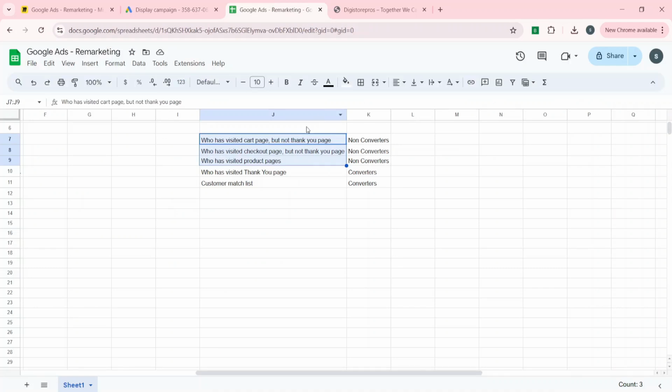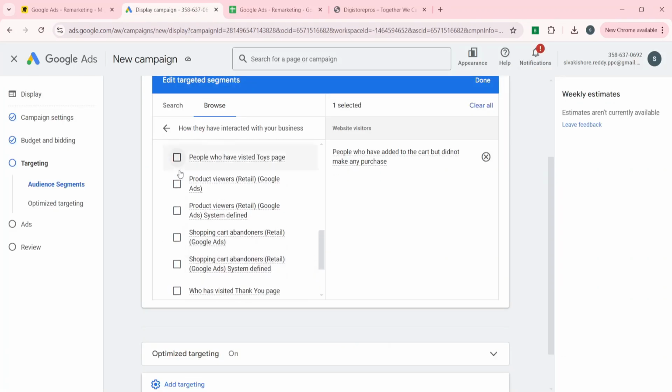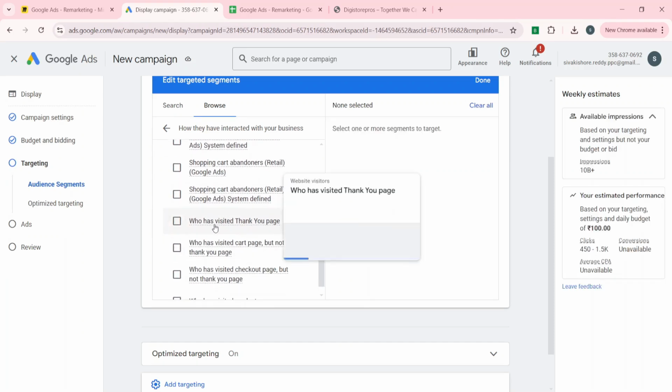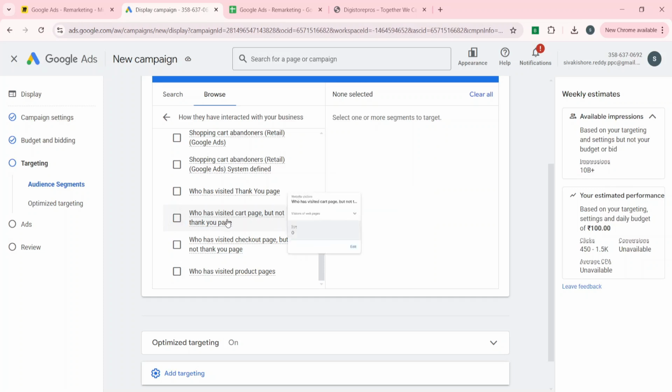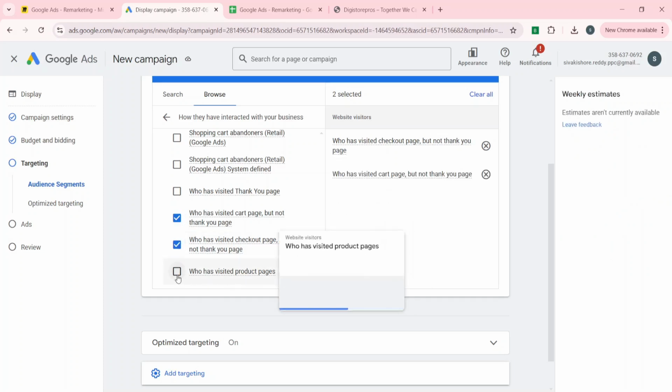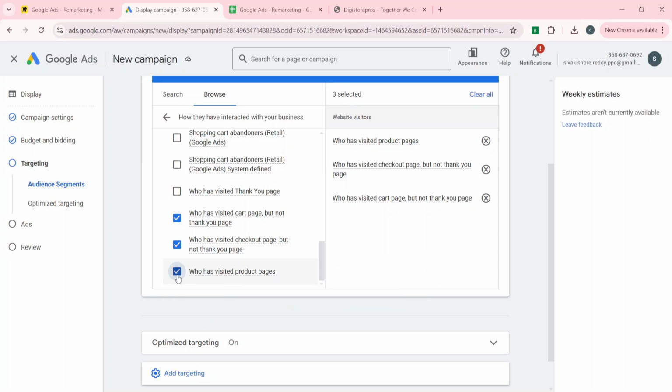So let's look. Okay, these are the audiences who have visited the cart page. This is the first one, right? This is not the one that we have created. So who has visited the thank you page? These are the converters, right? Who has visited the cart page but did not reach the thank you page? These are non-converters. Who has visited the checkout page? This is also a non-converter. Who has visited the product page? This is also a non-converter. These are the people that I want to target.